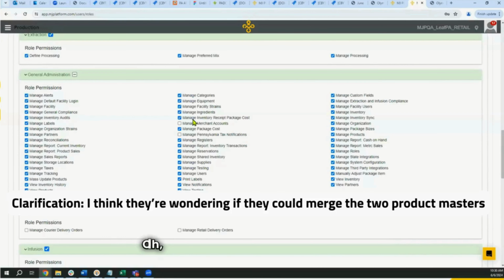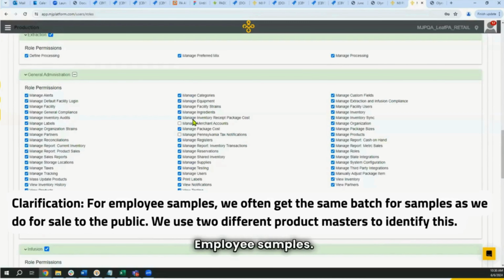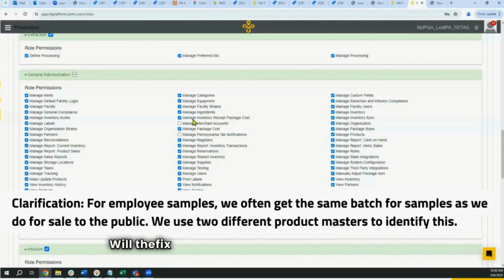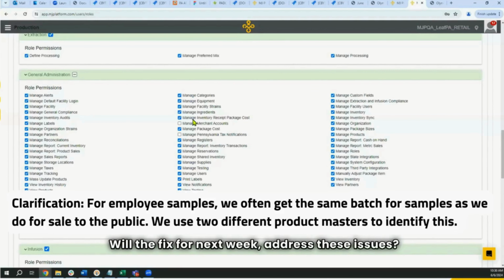Oh, I don't think we can merge them. Employee samples, we often get the same batch for samples as we do for sale to the public. We use two different product masters to identify this. Would the fix for next week address these issues?